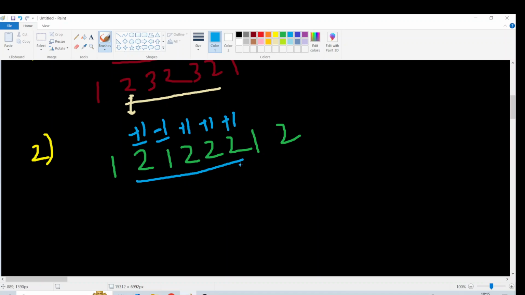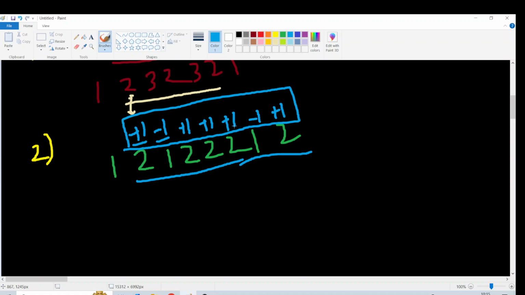Also, let's say we are taking this one also, so let's say this will be minus 1 here and plus 1 here. Okay, so if we take the max subarray sum from this plus 1 and minus 1, we will get our desired answer. I hope you get it.